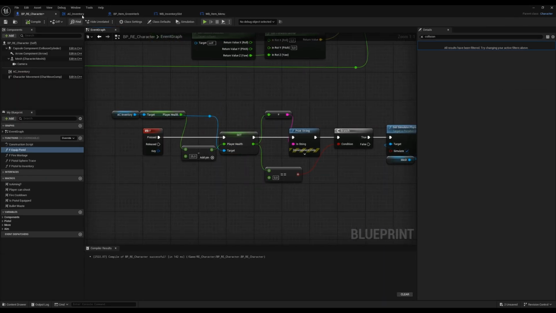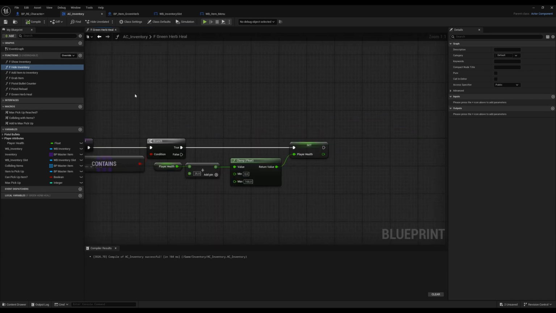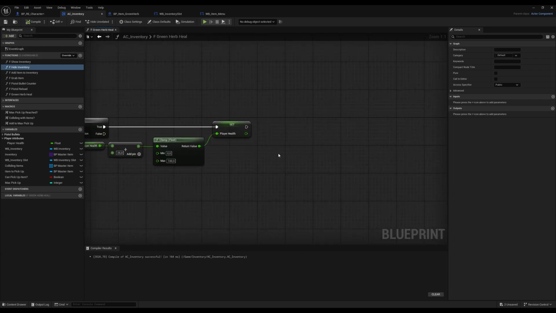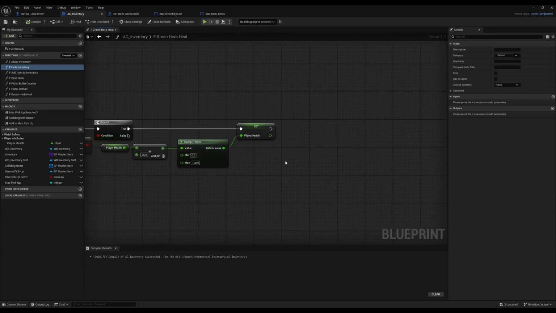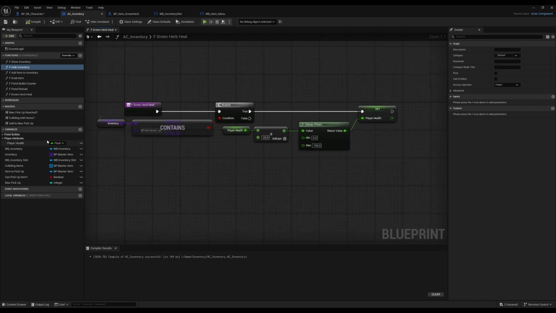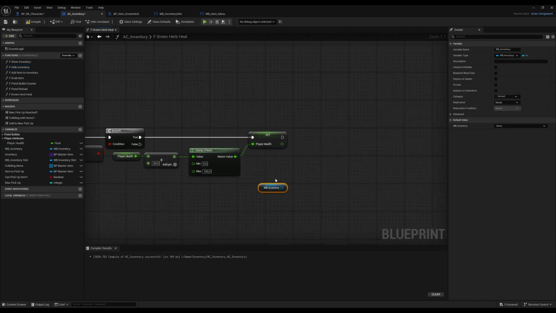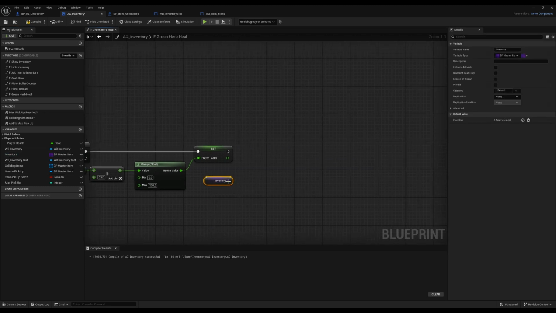So what we need to do is go into our healing function again, and then we are going to just remove. So let's get the inventory again, not this object. Of course we need to get the class. So the inventory class, get this one again. And we just remove.